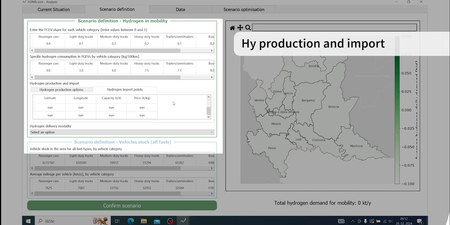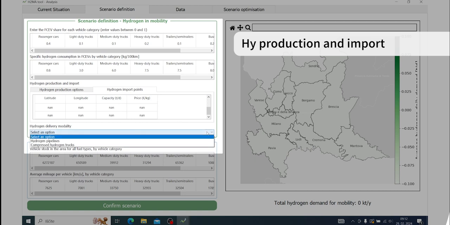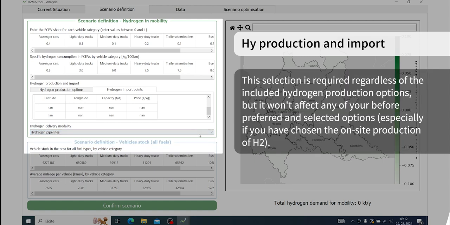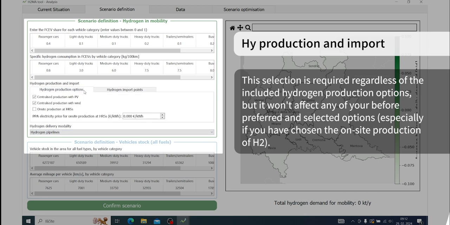You can easily copy-paste the latitude and longitude out of Google Maps. Finally, you need to select the hydrogen delivery modality from the drop-down menu. You can choose between hydrogen pipelines or compressed hydrogen trucks. Remember that this selection is required regardless of the included hydrogen production options, but it won't affect any of your previously selected options, especially if you have chosen the on-site production of H2. The point is that the tool won't work without the selected H2 delivery modality.